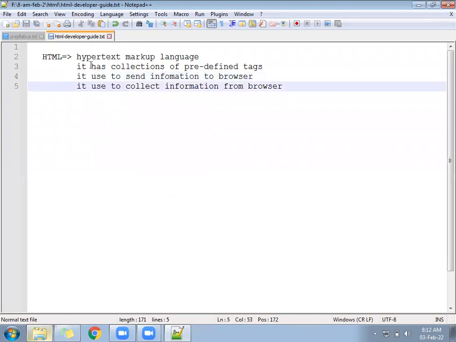So what is used to send the information? That is called HTML tags. HTML tags are used to send information to the browser, and HTML tags are used to collect information from the browser. Come down. Now another line we are going to write. So using these three lines, we understood that HTML has something called tags, and the tag will help us send information to the browser and collect information from the browser.